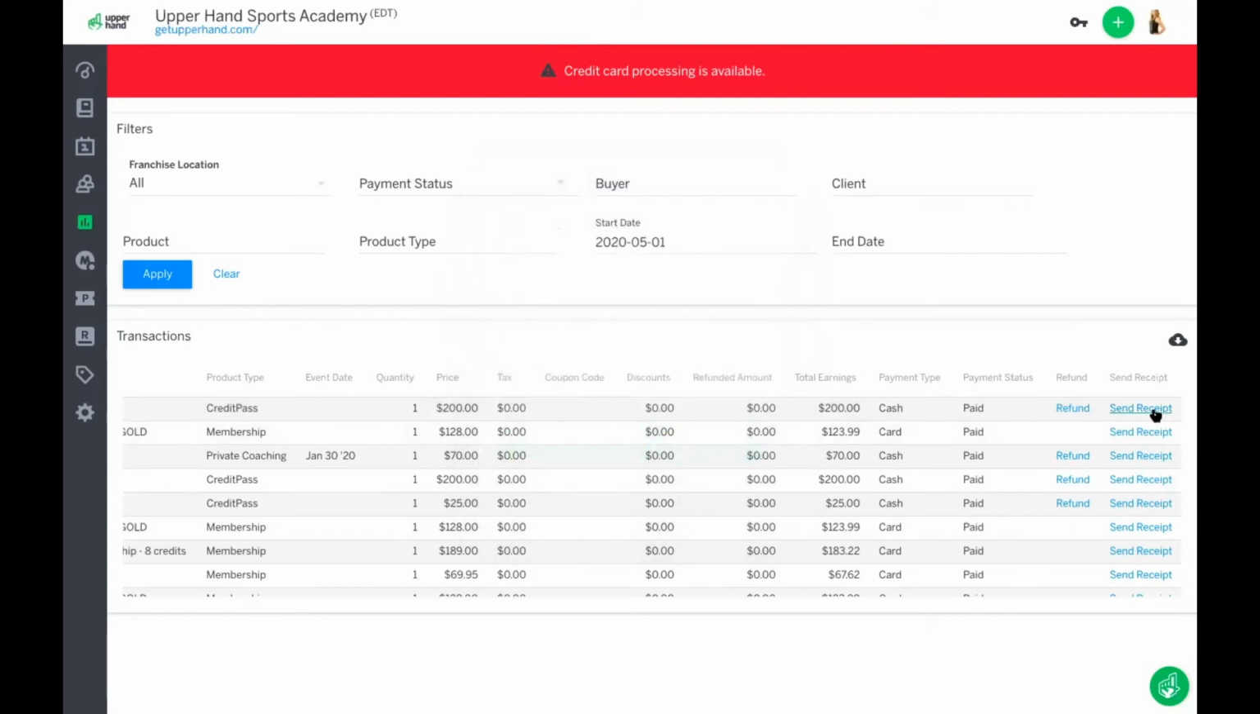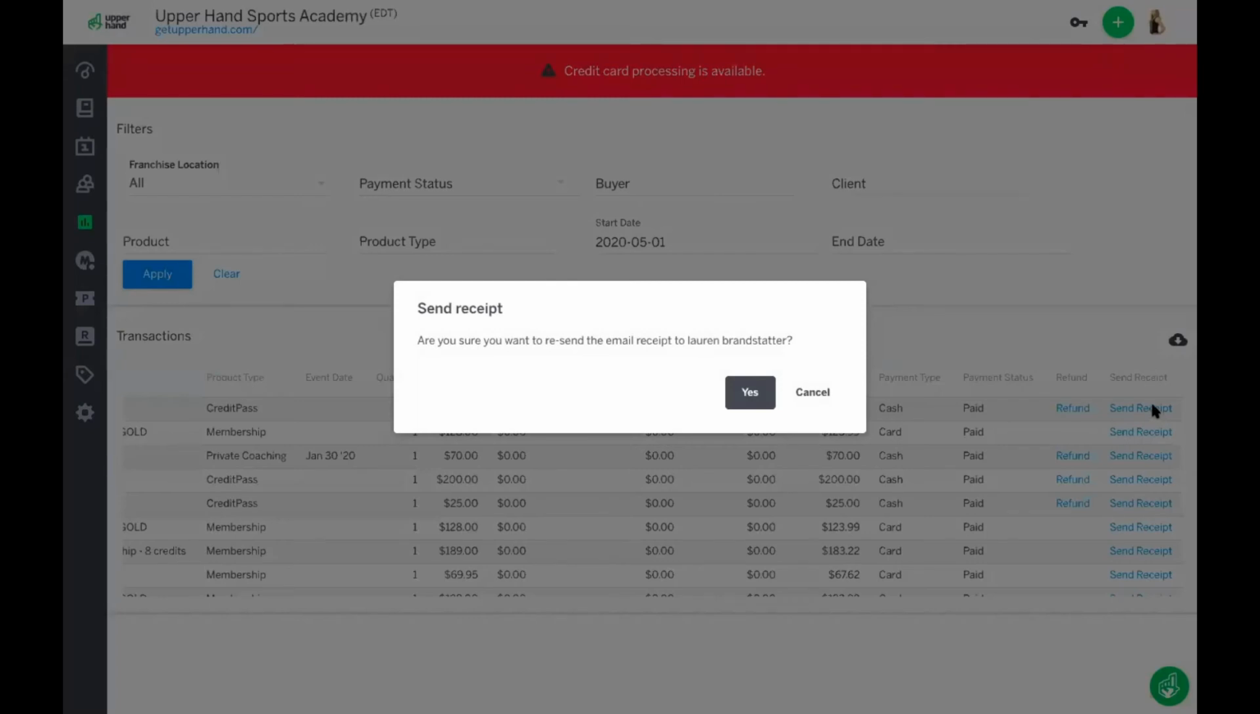Other new item is this resend receipt. When you click this, it's just going to say, are you sure you want to resend this particular transaction receipt to this person? If you hit yes, it'll resend to them.